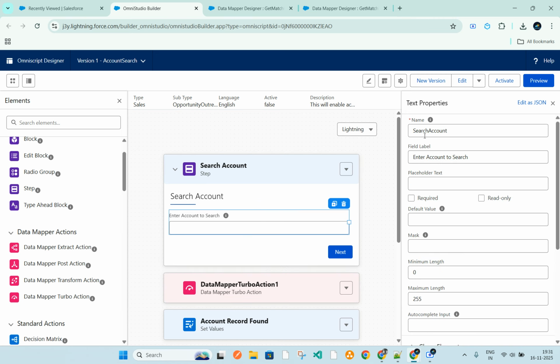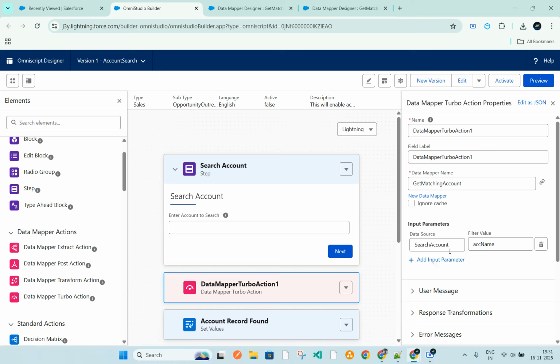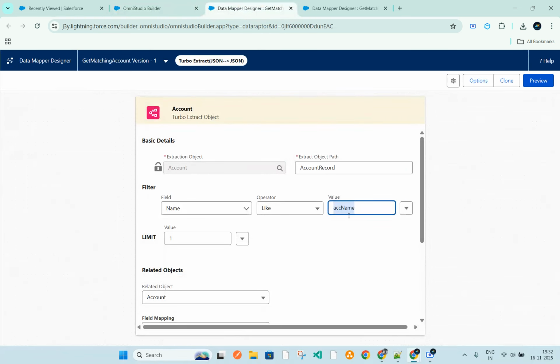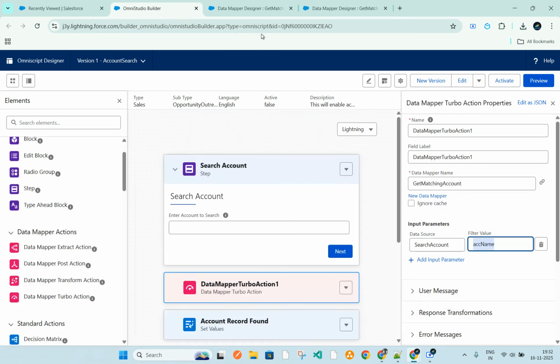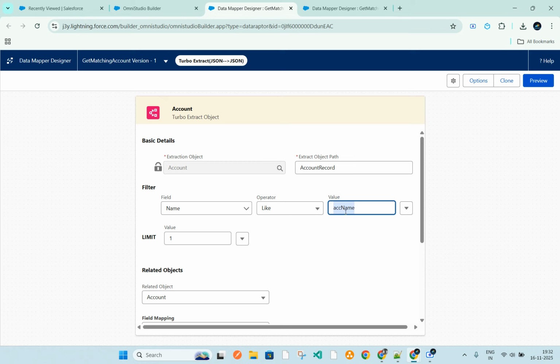So, what we need to do is, you know the variable name in the turbo extract. You can select the data source, which is nothing but the data that you are capturing within this omni, and then the filter value is the variable that you are going to use as a filter in the data mapper. So that's easy. This is your filter value. See the naming, filter value. This is your value for this filter value. That easy it is to remember.